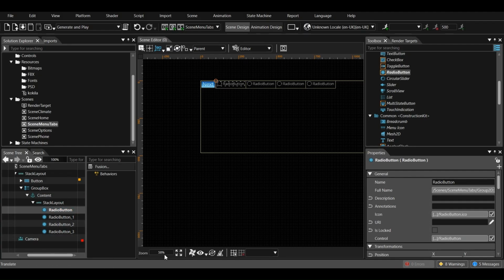Now change the radio button names according to the scenes. Since we have a home scene, rename one radio button to Tab Home. Similarly, rename the remaining radio buttons to Tab Climate, Tab Phone, and Tab Options.